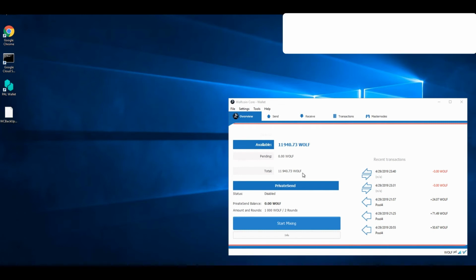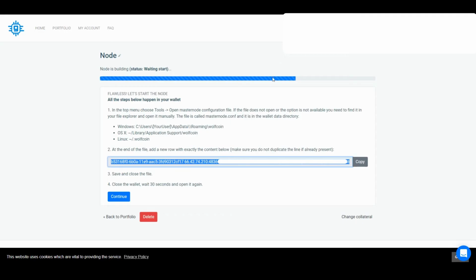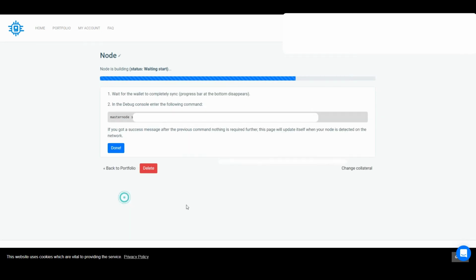Okay, so that's it. It's synced. Let's continue with the instructions. So we hit continue. Wait for the wallet to completely sync. Progress bar at the bottom disappears. So we already did that.